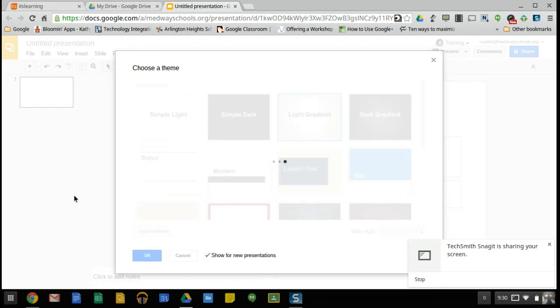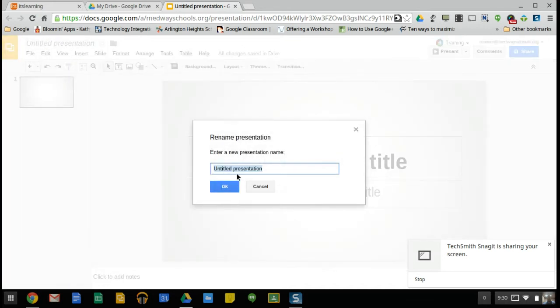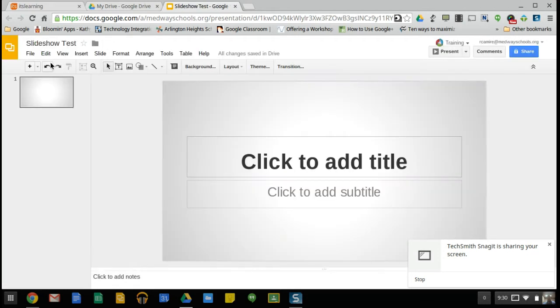After choosing a theme, you always want to give a title to that presentation. It's just like any document or slideshow or spreadsheet. Definitely want to give it a title so you don't have a bunch of unnamed things in your drive. And you simply click the name up on the top here to title it. So, slideshow test.